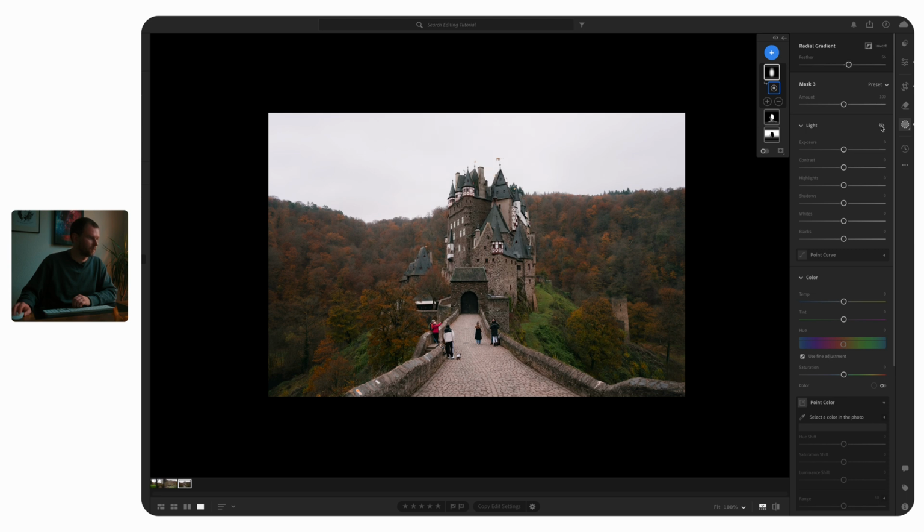So you can see how that makes quite a big difference there already. And actually it's maybe even too much. So I'm gonna make this mask just a bit smaller, puts a bit more focus on the castle itself. I'm also then gonna create another radial mask like here.